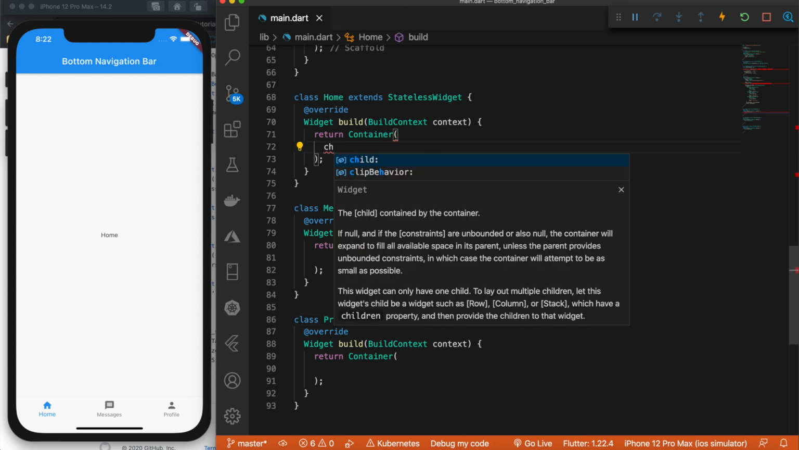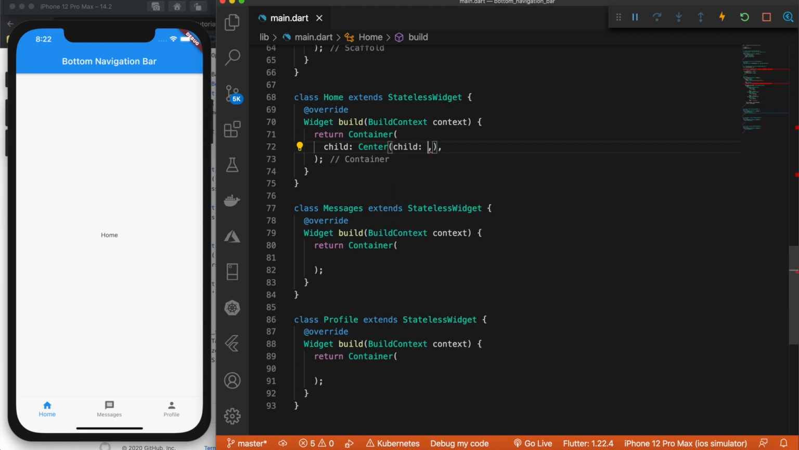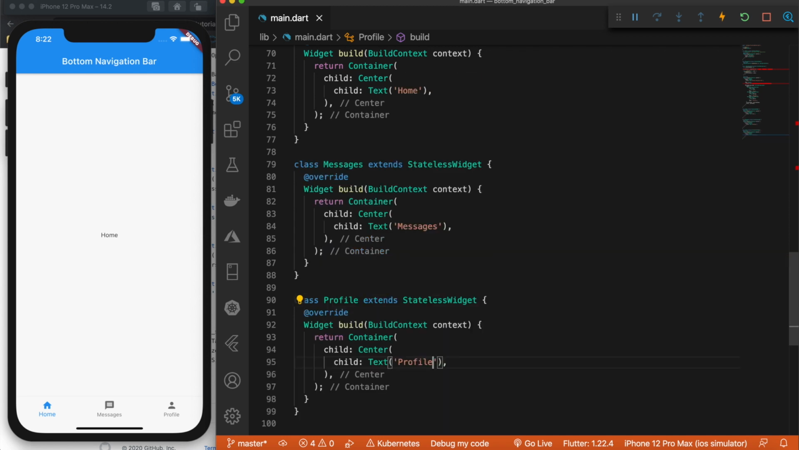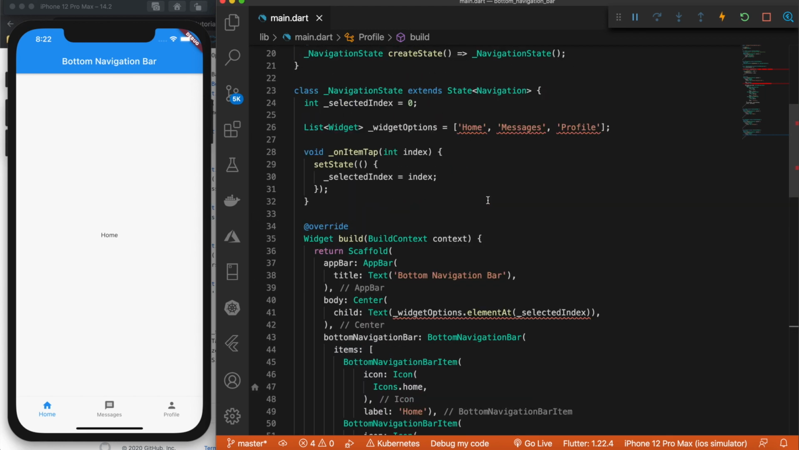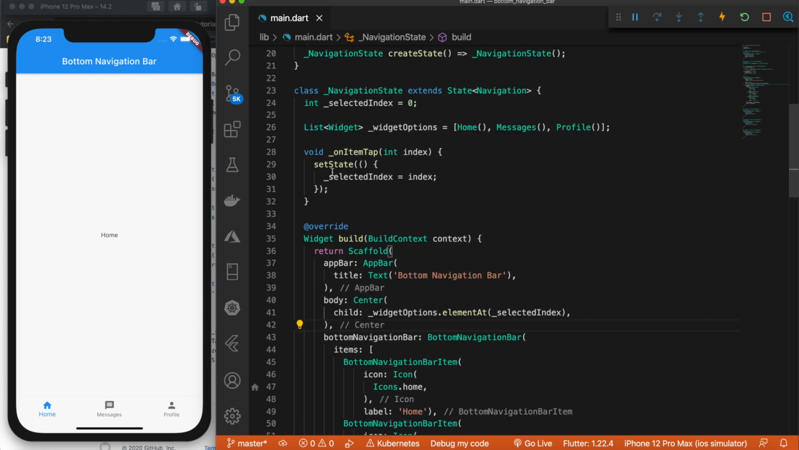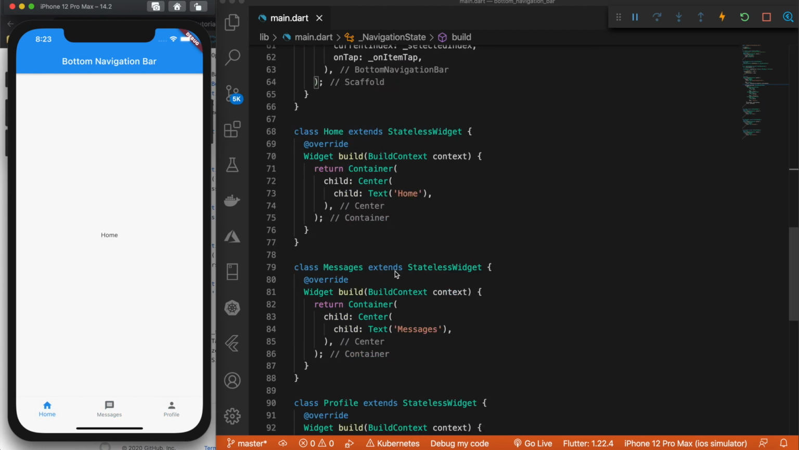And each of them will return a container with a child of center, with a child of text. This will be home. This will be messages, and this will be profile. Now, we can come back up here, and we can pass those in. We'll say home, messages, and profile. And now, we are getting an error because we don't need this text widget anymore. So let's remove that. And as you can see, we're getting the same text, but it's coming from these classes.